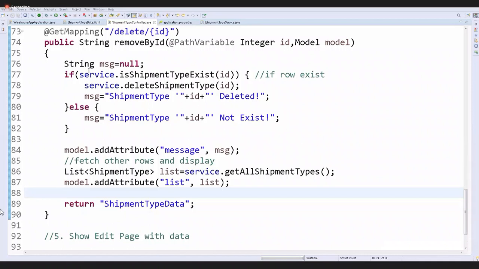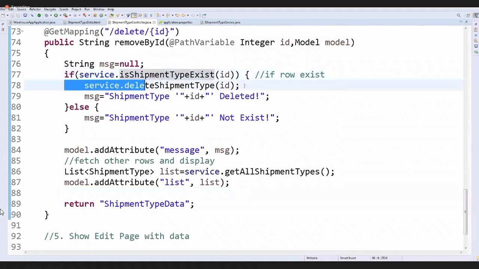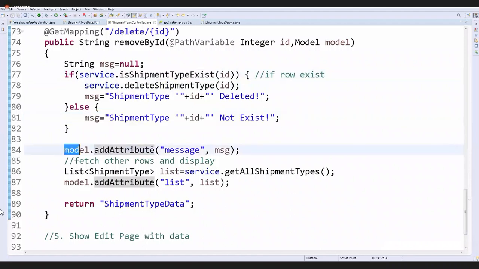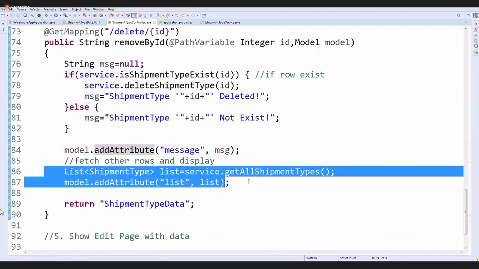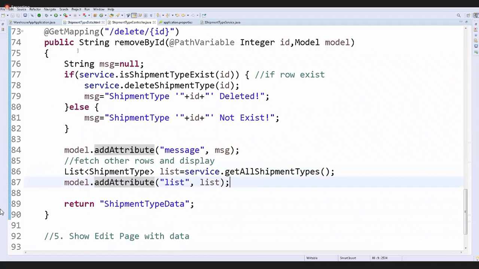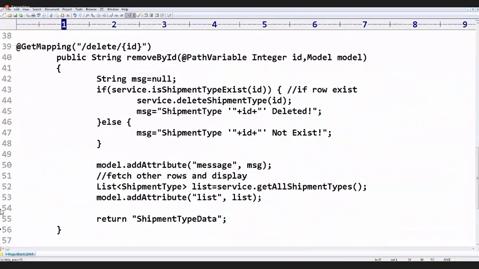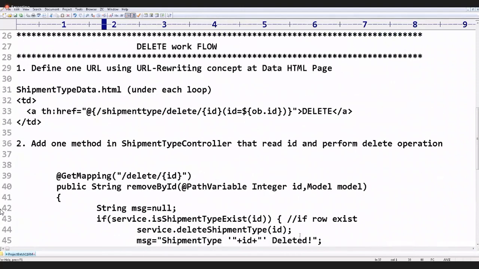Now, when the record exists, it will perform delete. If the record does not exist, it will display the message. In any case, it will show some message at the UI. Whether the if condition or the else condition, this is going to fetch the data and display it at the UI. This is the complete method I'm writing here. Look at it. Add this method below in the shipment type controller. If record exists and not exist. If you have any questions inside this, you can ask.